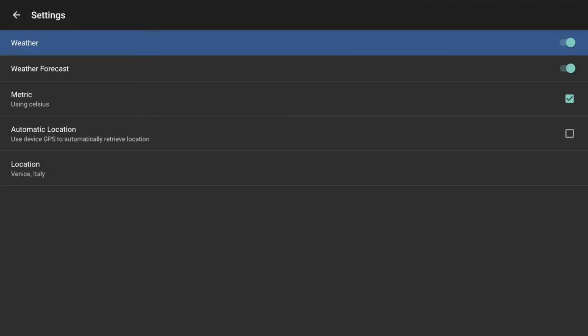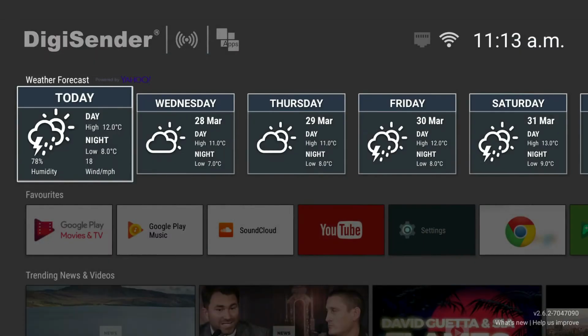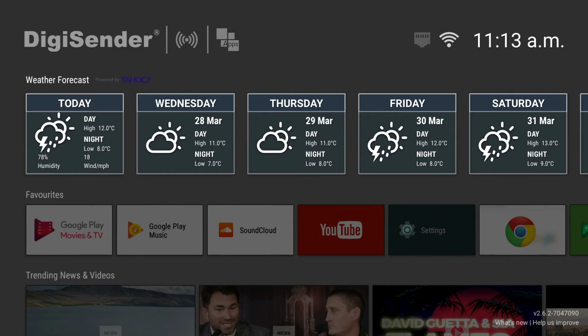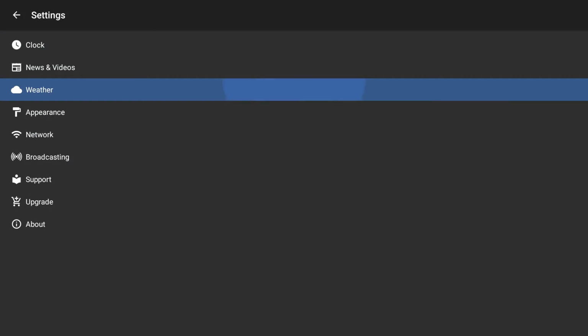Within the weather, we can choose how the weather appears on our home screen. This adjusts the icon in the top, so let's just switch that off and then go back to the home screen to show you how that looks. There you can see that weather icon is now missing in the top. We'll go back in and switch it back on and change a few other settings.